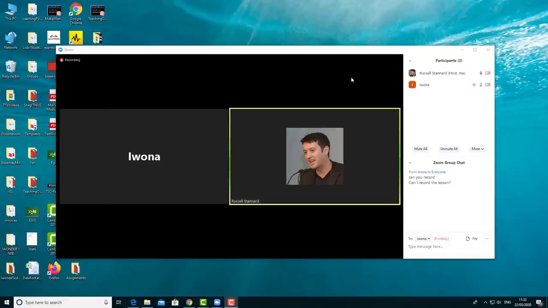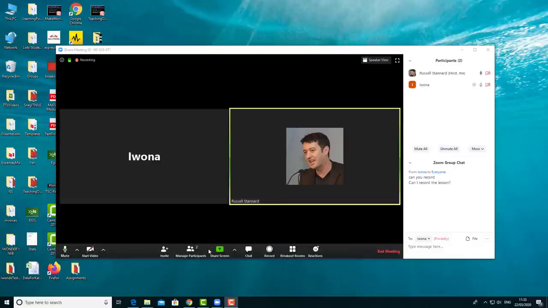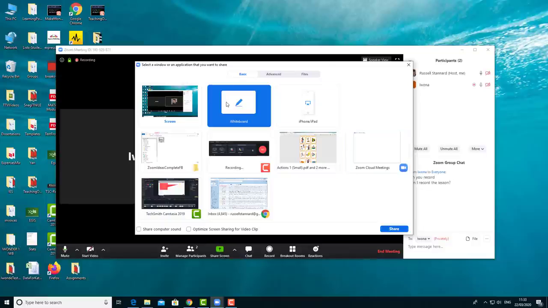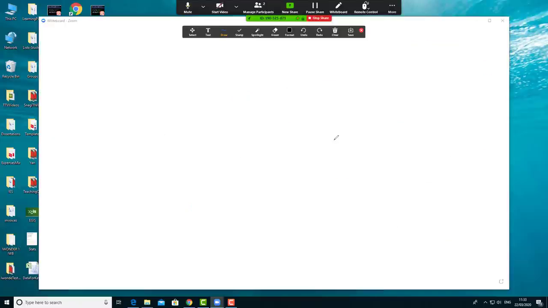Now I want to demonstrate another point because it's creating a lot of confusion. I've set it so that all students can annotate without even me giving them permission. And let me just show you this. I'll just do it with the interactive whiteboard. I'm going to click on the interactive whiteboard, click on share.